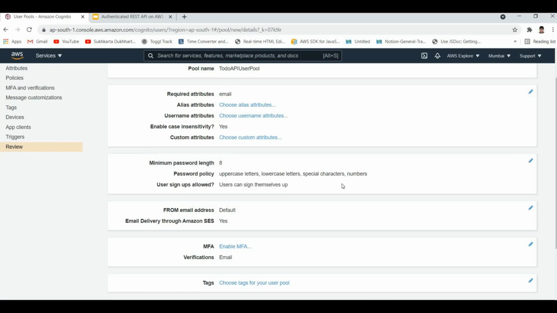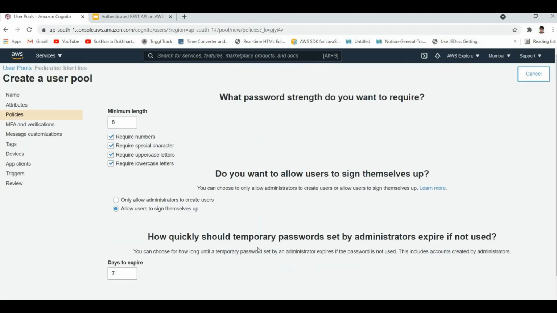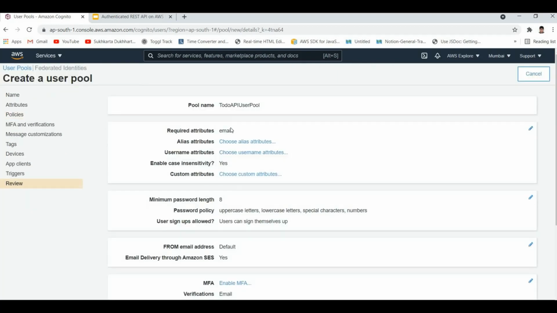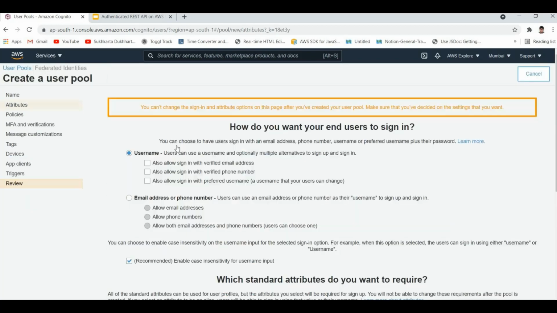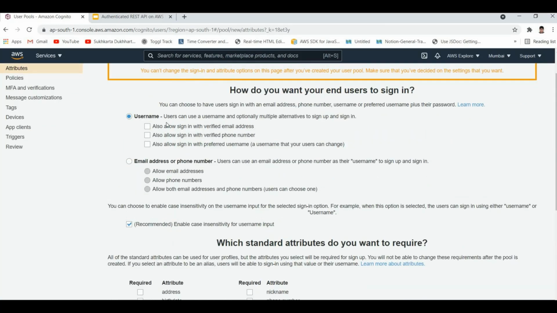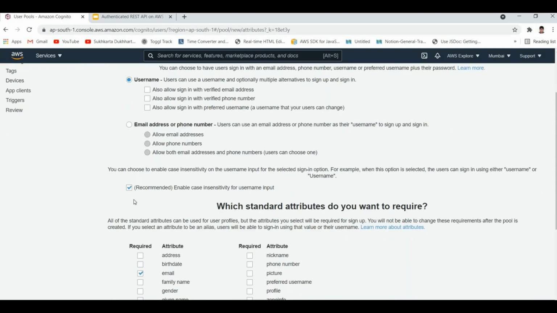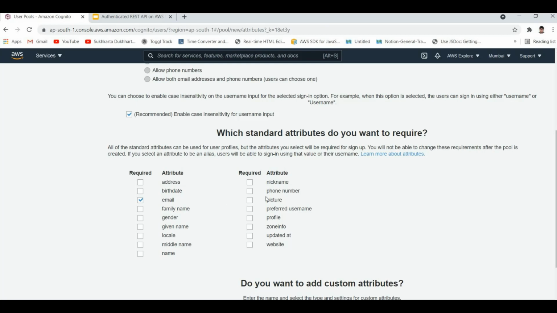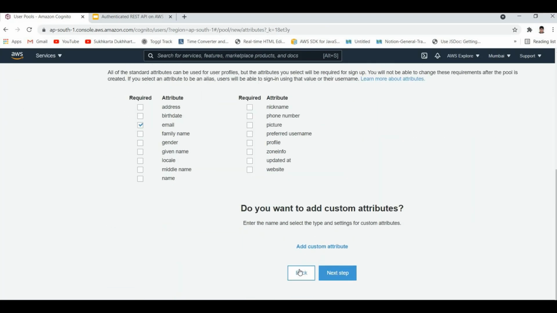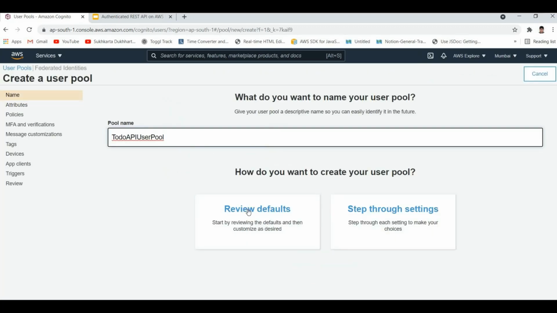default password policies, like these are the default policies of the password. So this is the auto apply. And also there are many settings related to attributes. It will take username as an authentication parameter, and by default email comes as an attribute, but we are also able to add more attributes if we require.